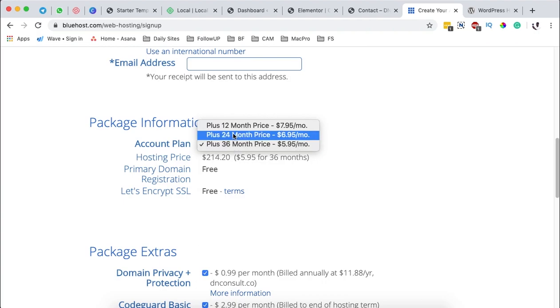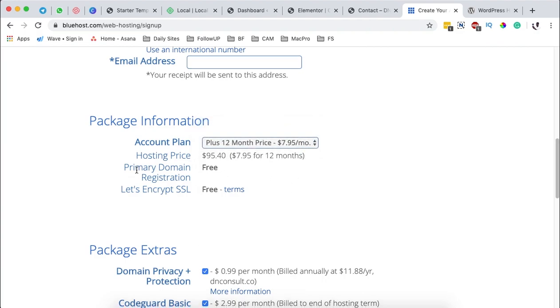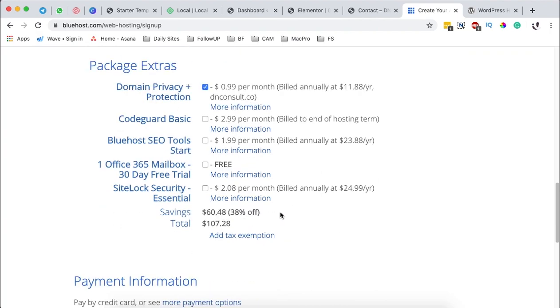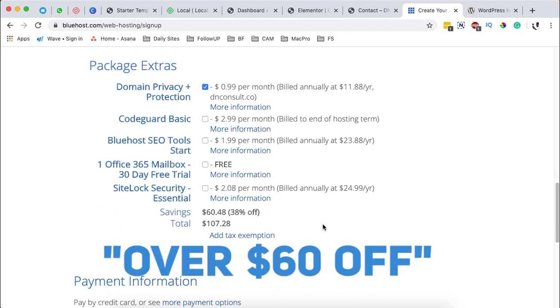But if you don't have that budget, you can still go for the 12-month plan, and that will go for $7.5. And right here you actually get a domain name for free, and you'll also get an SSL certificate that helps you to protect your user information once they are transacting on your website. Under the package extras, you'll have to leave the domain privacy, because this will help you from getting spam from people who are trying to reach out to website owners. You simply disable the other options here, and right down here you'll get over 60% off on your total budget.